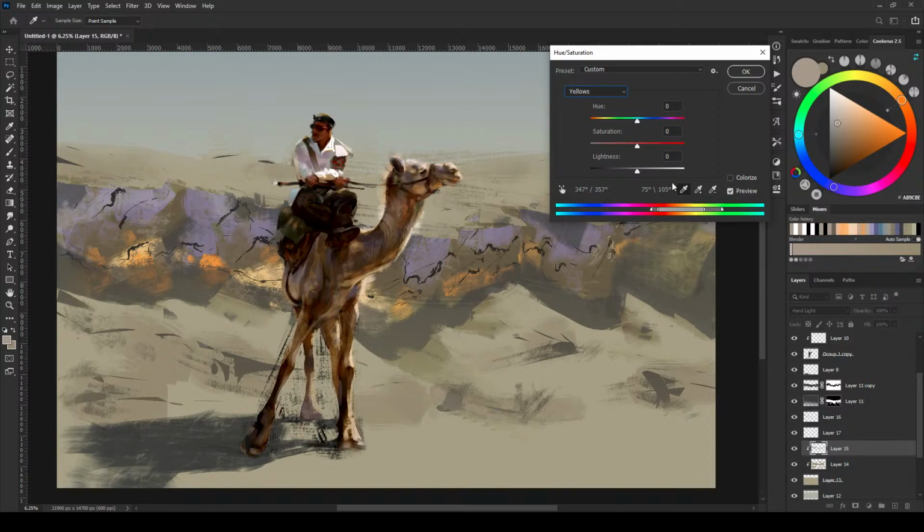Make sure we don't get those purples there. So we can see we've isolated that. And then we just bring it down and adjust it till it is doing what it's supposed to do.